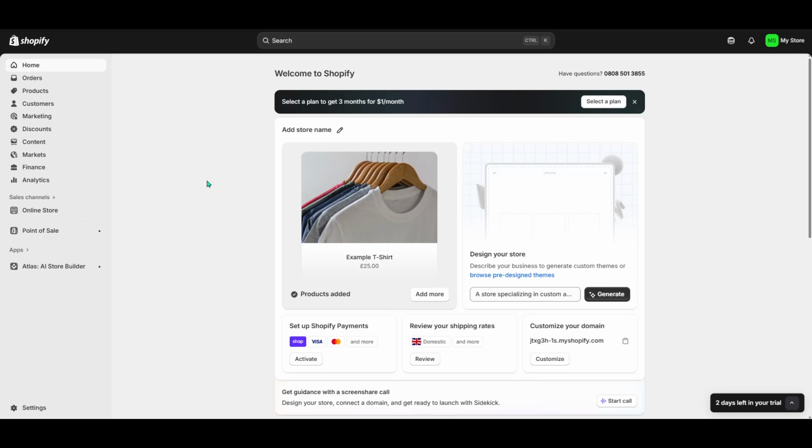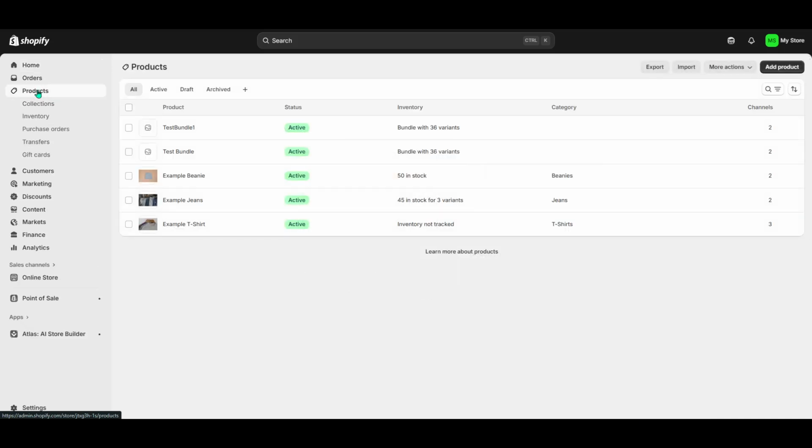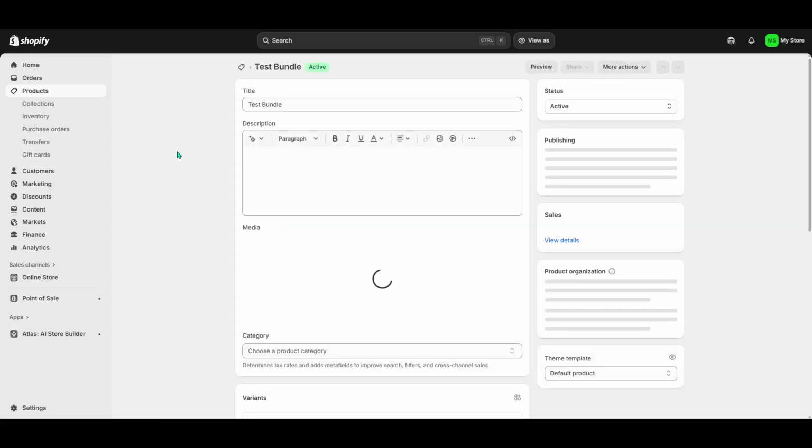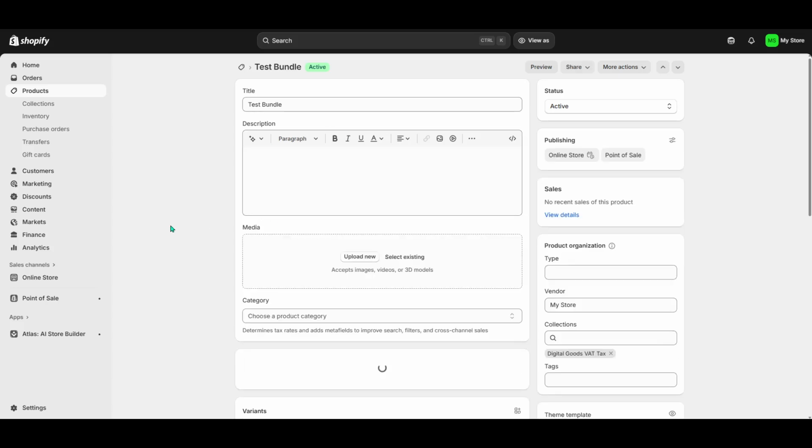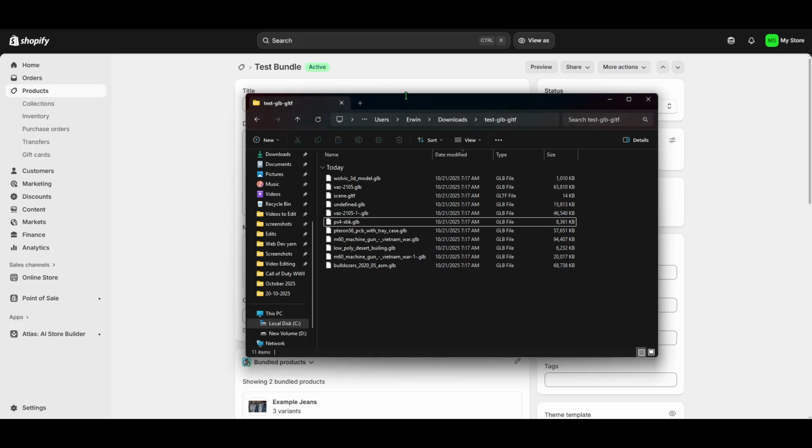Once you have your GLB file ready, head over to your Shopify admin page. On the left panel, you'll see a list of options. You'll want to locate and click on Products. This is your portal to manage everything related to what you're selling. A list of all your products will appear, and from there, choose the specific product for which you want to add a 3D model. Now, this is the part where the magic begins.